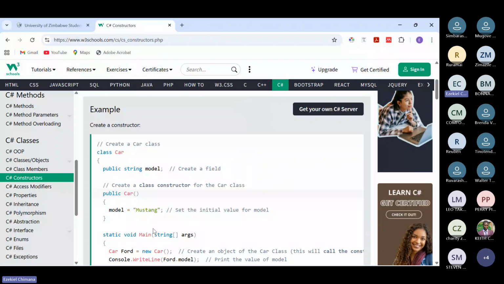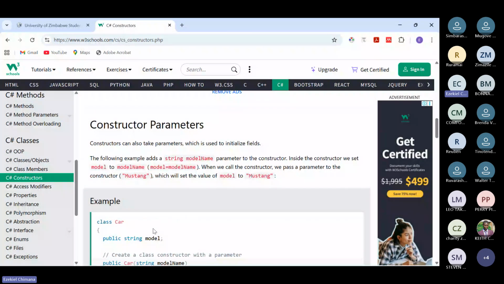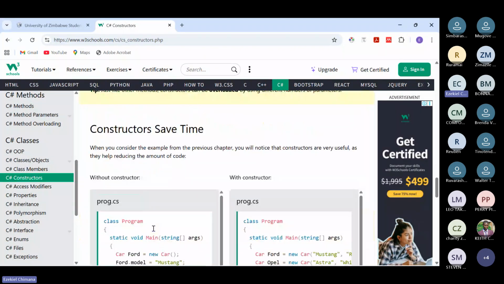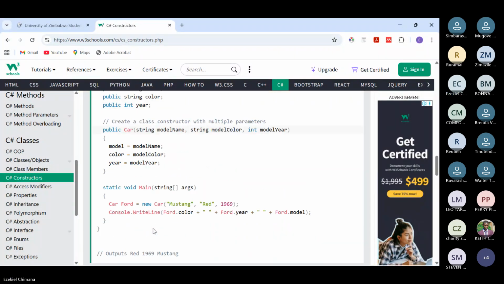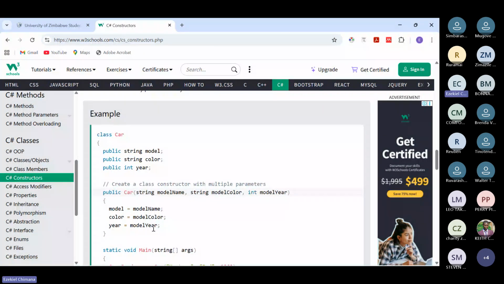I don't know if there's anything that I've missed there, but otherwise, I'm sure that's everything about constructors. You can go and read, but otherwise, that's the use case of a constructor. And also, that's the default constructor and the parameterized constructor that we've talked about.